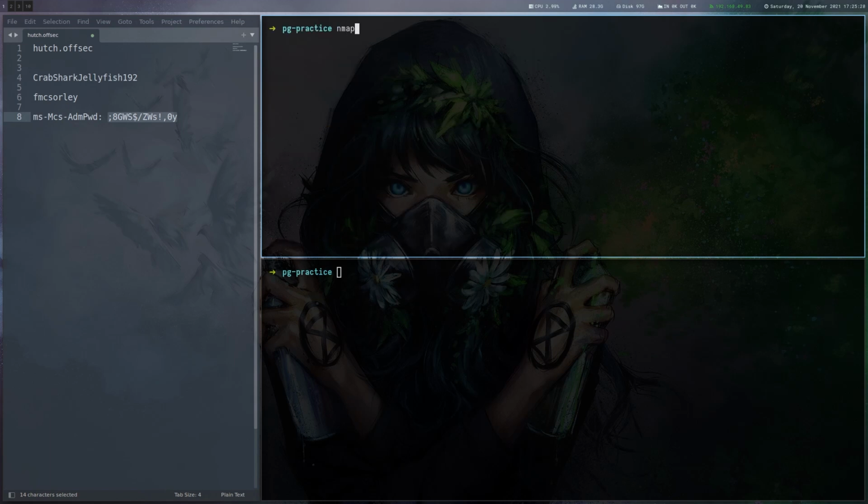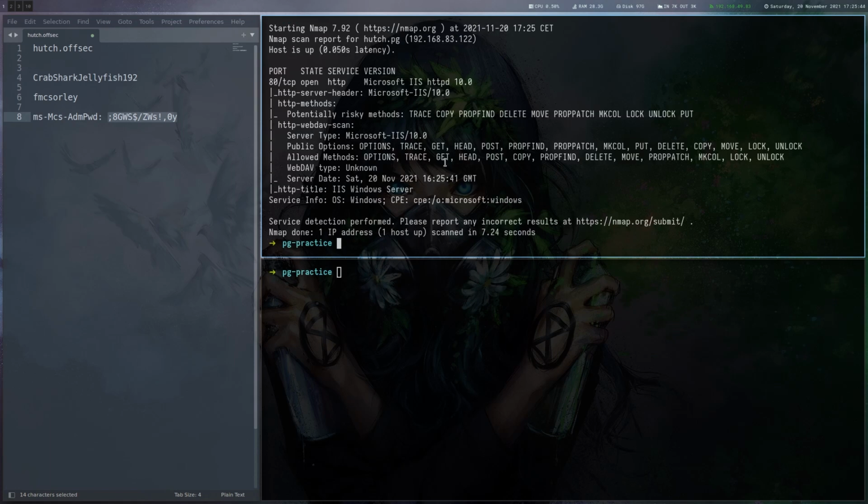For the intended way, if you actually do a version script scan of port 80, we will see something interesting. And here we go. We can see that WebDAV is enabled. And this means we should be able to connect via WebDAV. And maybe this WebDAV has some interesting files, right? So let's try to connect. The default tool on Kali to do that is cadaver. So let's do that one.